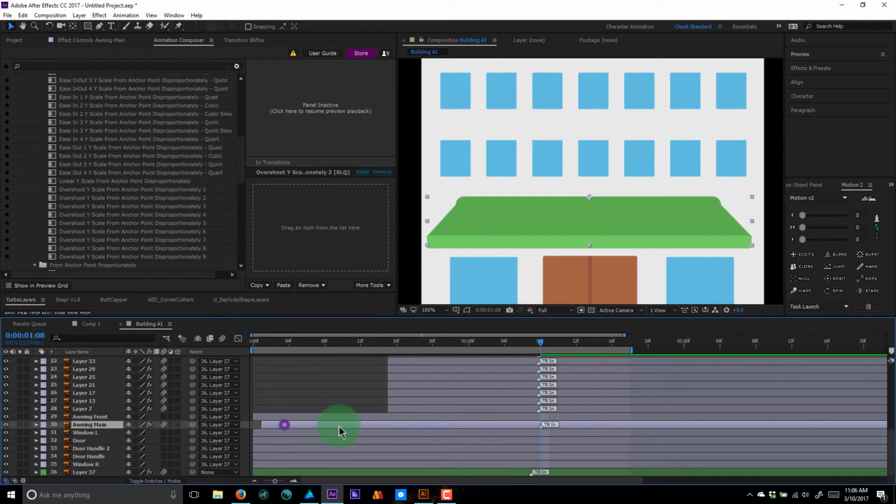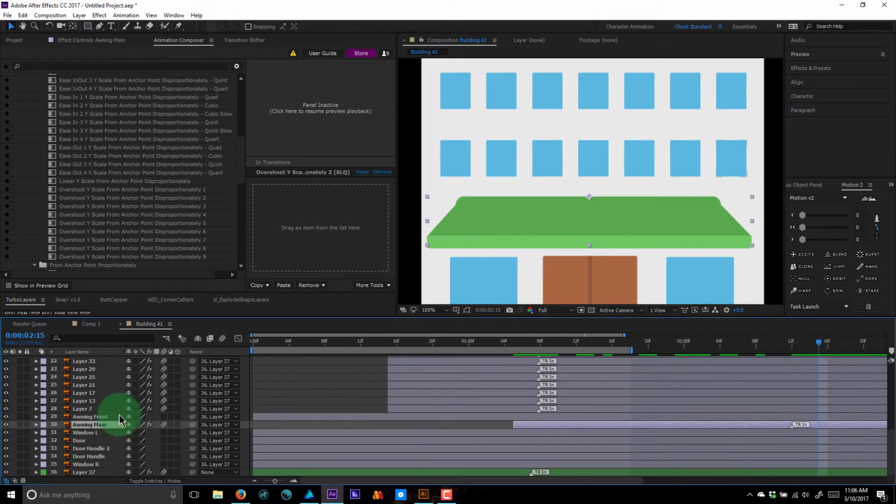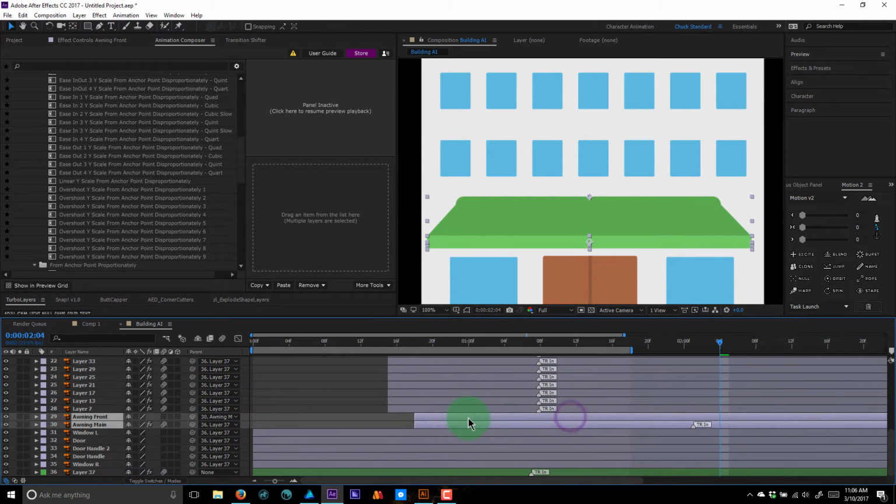Okay, so if I drag this over, you'll see that the awning extends down like that, right? And we want the front part of the awning to follow the main part. So now you'll see that the awning extends down and that front part follows it, okay? So we have our awning animation built.